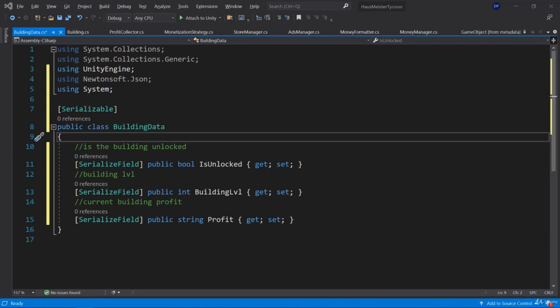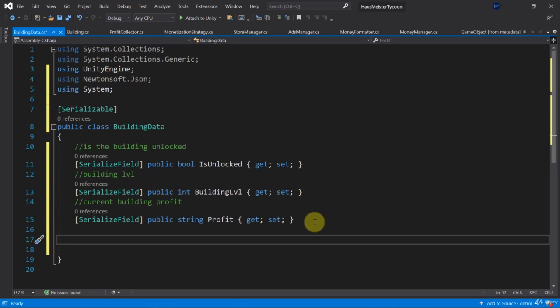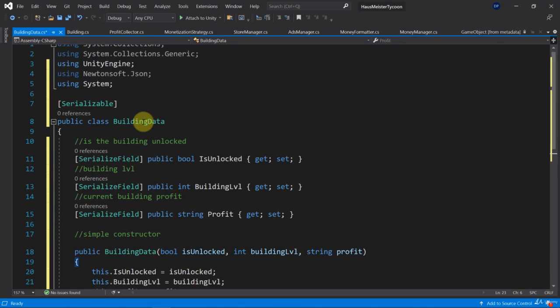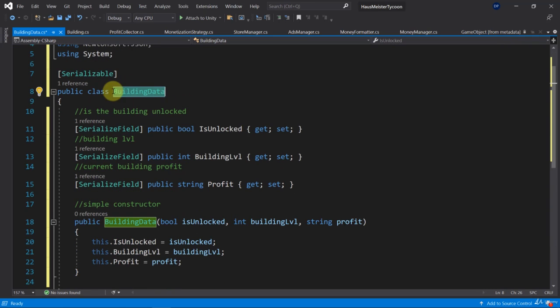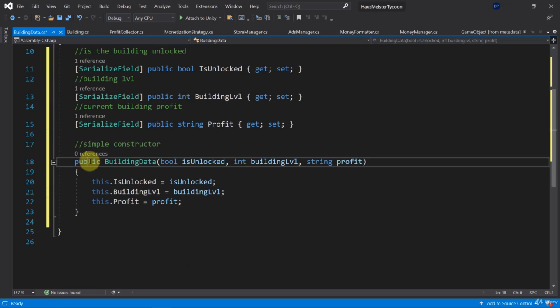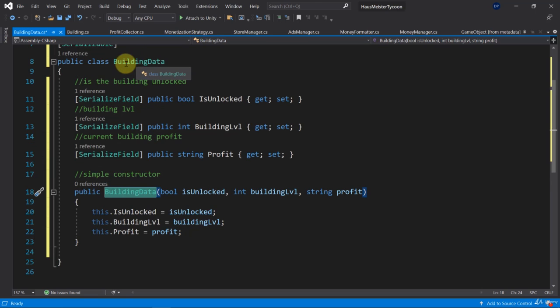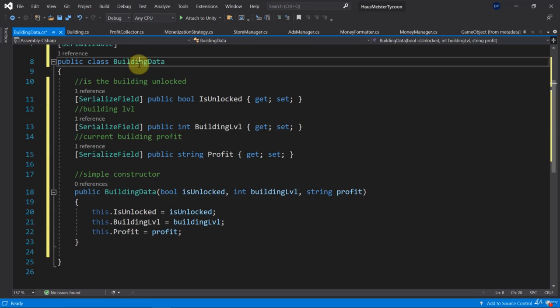And then we will need a constructor that will build the data. So a constructor is a method that is called once an object of that class is created. A constructor doesn't return anything. It is going to be public, and it has exactly the same name as the class itself. So here we're passing the boolean isUnlocked as well as the int building level, as well as the profit.